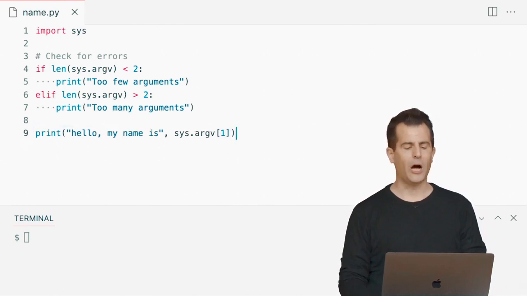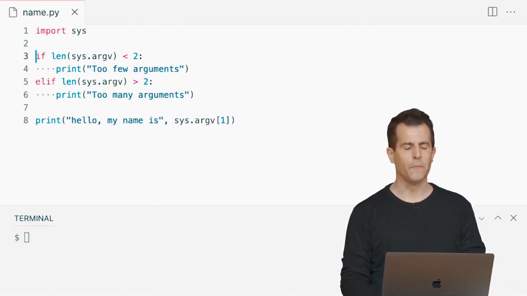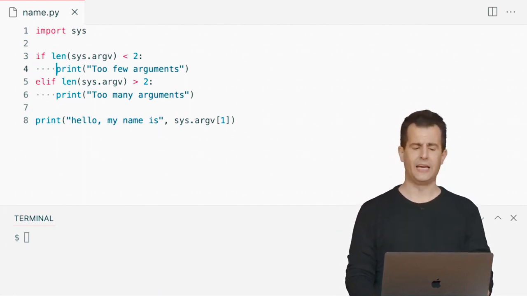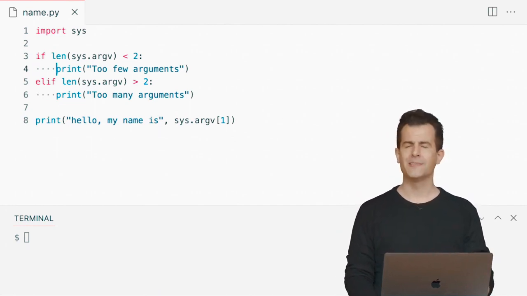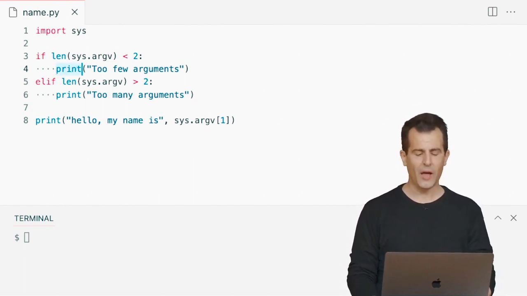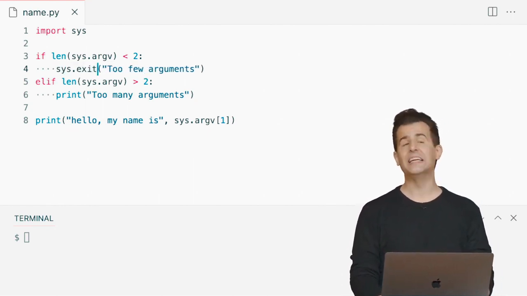Let me go ahead and remove my comments so as to focus only on the code here. And let me propose that instead of just printing quote unquote too few arguments, I'm going to use one other function that comes with the sys module. I'm going to go ahead and call sys.exit. And as the name suggests, it's going to do exactly that. With the system's help, it's going to exit my program then and there on line 4.